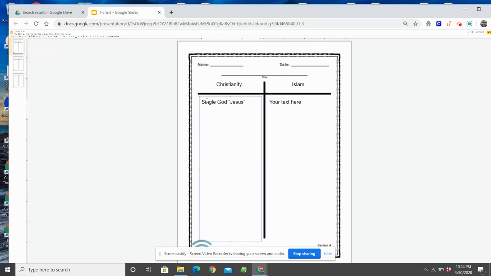And then they have a sacred text that they call the Bible, and I'm going to put Jewish Bible because that's what it says in the text. So it's both the Old and the New Testament, and then they also follow the Ten Commandments.